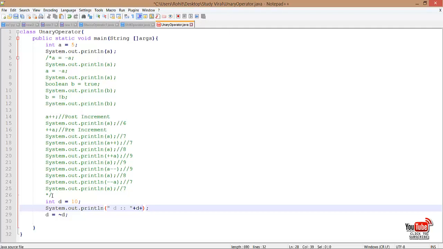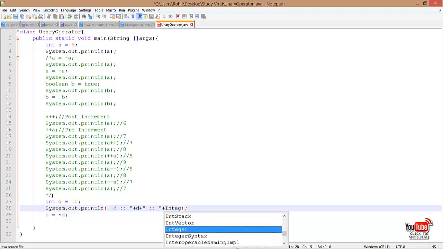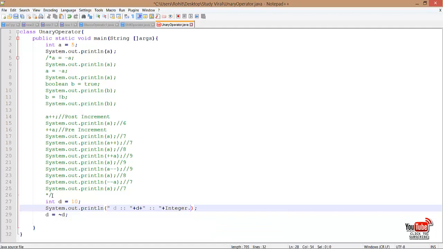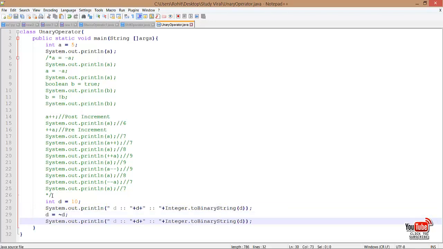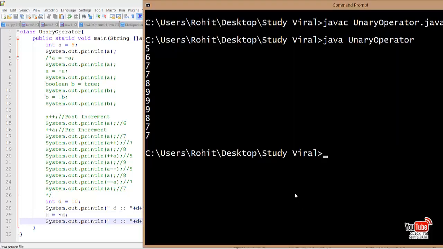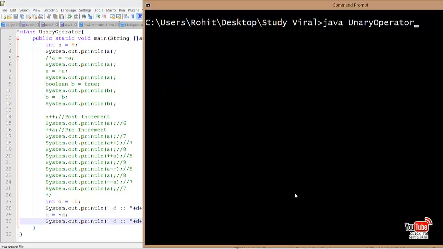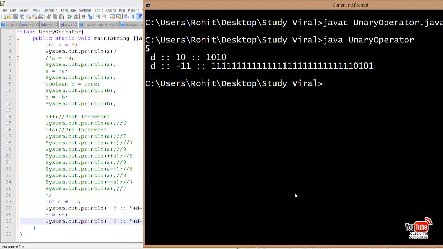After that, concatenate. I need to convert this value to binary, so for that I use again a wrapper class, and that is Integer dot, the static function toBinaryString in which I pass the value d. Again copy this statement, and that's it. Now let me compile and execute. Before that, clear the screen, compile and execute.